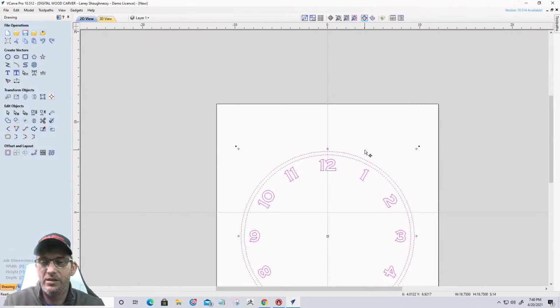Harvey, I'm glad you think it's a good tip. It's great when you're laying out things like this. Think of a compass, right?